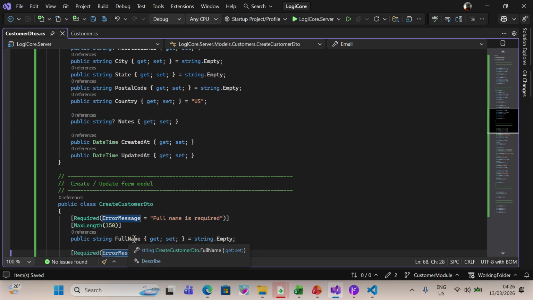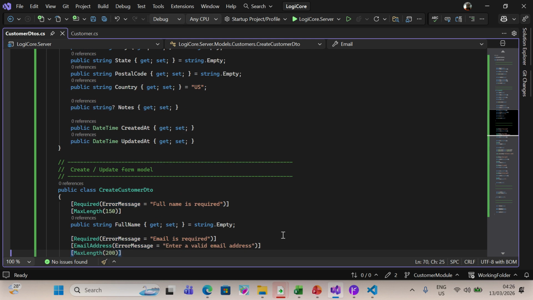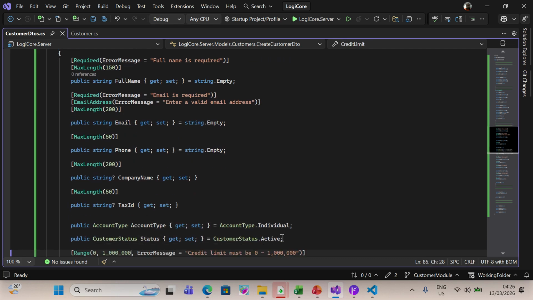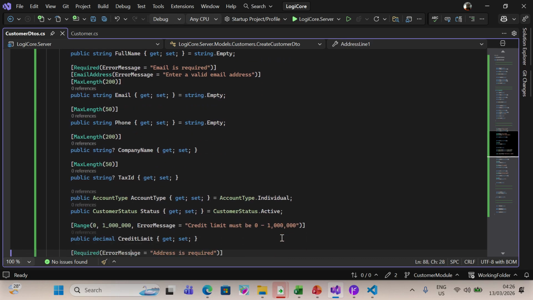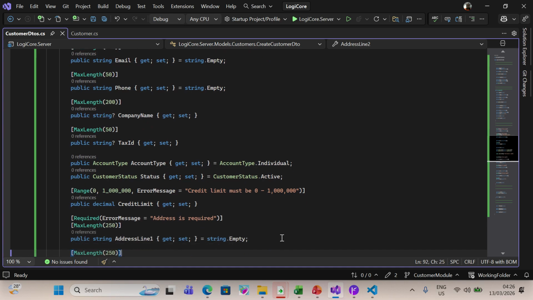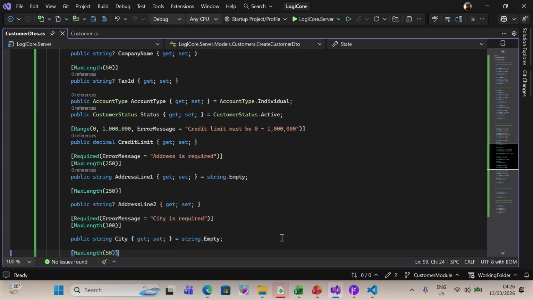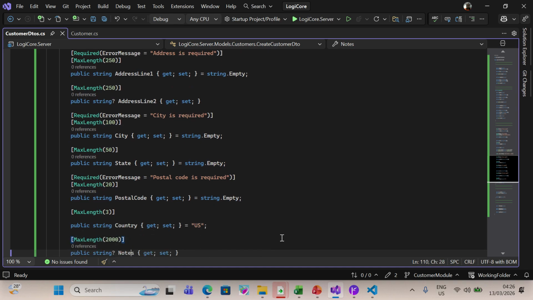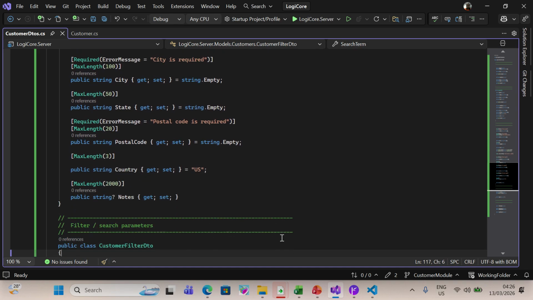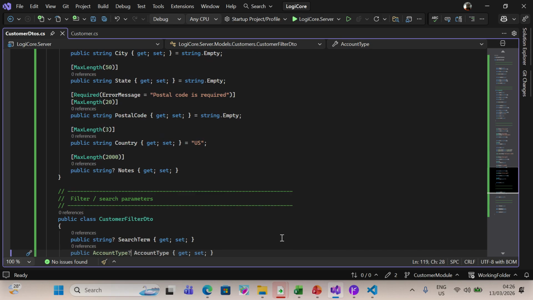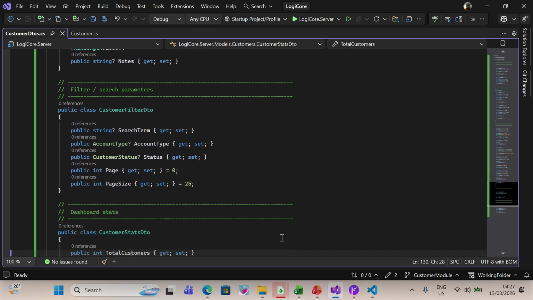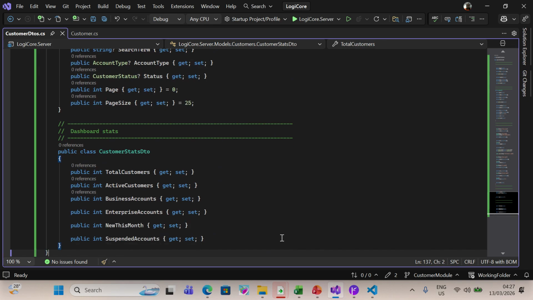And here we are ensuring that full name for customer is compulsory. Email is also compulsory. Phone number not compulsory. Company name not compulsory. Tax ID not compulsory. Address line 1 is compulsory. City is compulsory. Postal code compulsory. Then we have the filter and search parameters. We have the customer filter DTO. Then we have the dashboard stats for customer.